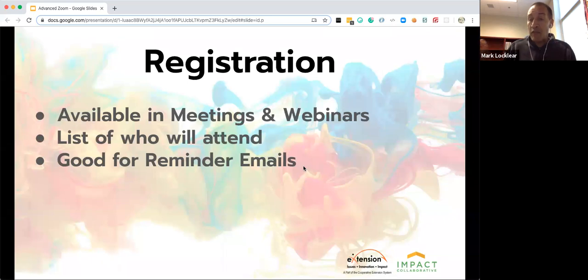They have to fill out the registration form first, which in meetings just includes first name, last name, and email. And then the email they put in that registration form, they get a registration email that includes the actual link to join the meeting. So that's nice for a couple of reasons. Reminder emails are a good use of that.